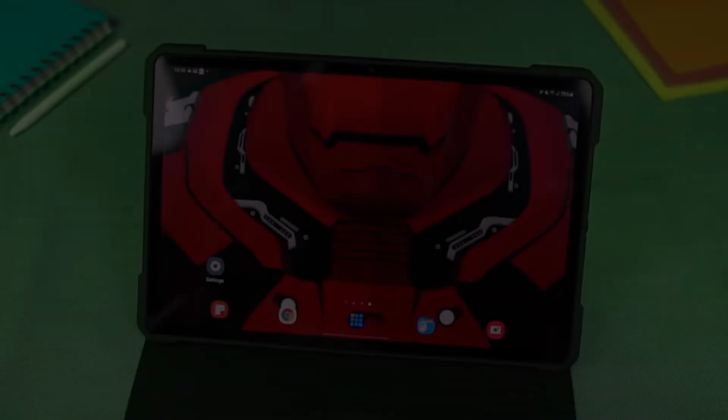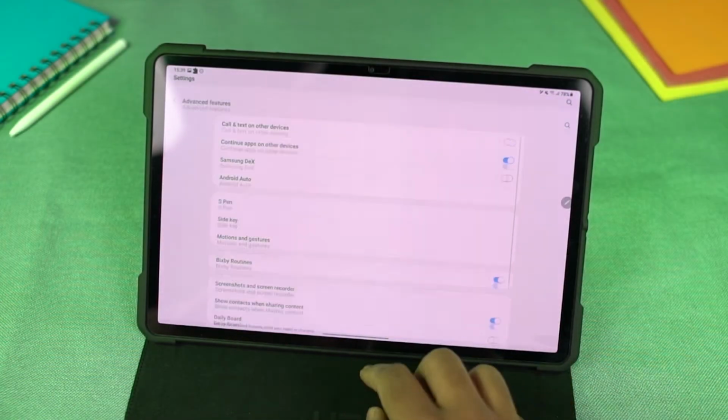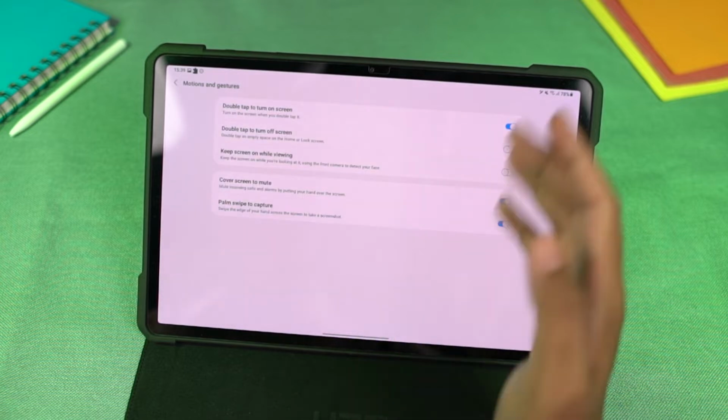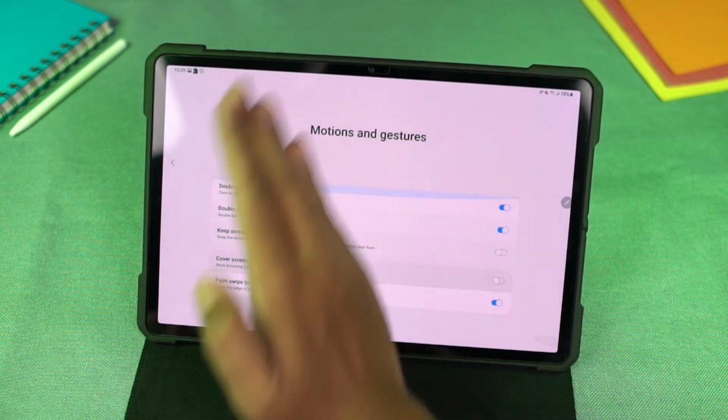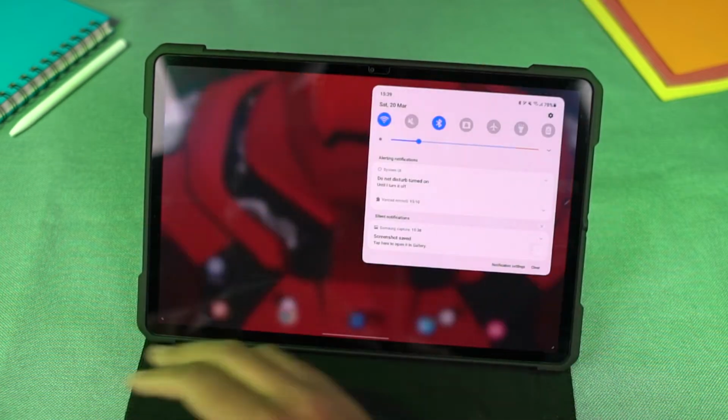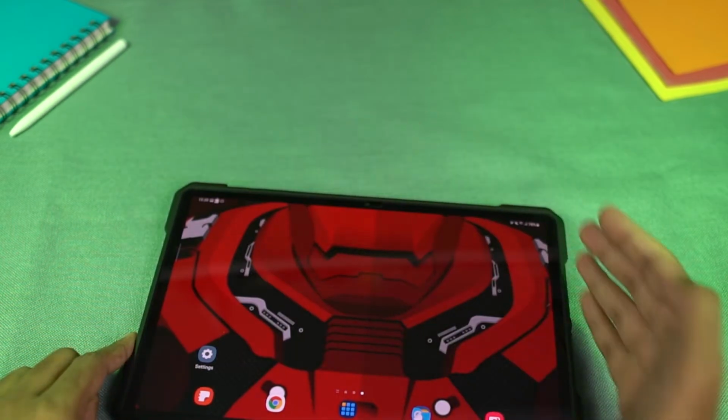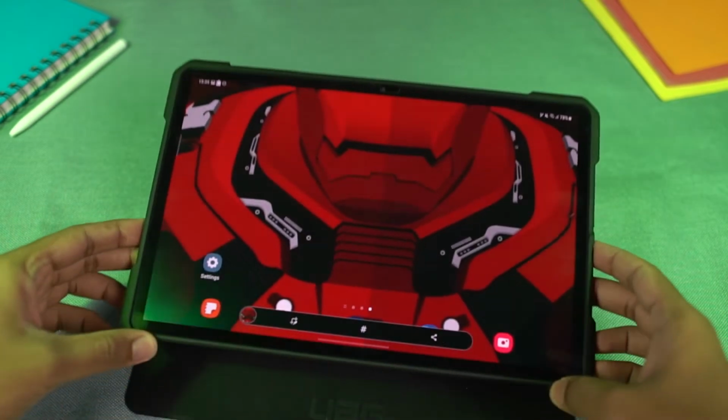Next we have palm gesture to take a screenshot. If taking screenshot with buttons is hard, or you want an easier way, we also get palm swipe gesture. Once you enable this, you can swipe on the screen with the side of your palm to take a screenshot. It's not the best of the ways, but in few situations, it's much easier than pressing buttons.